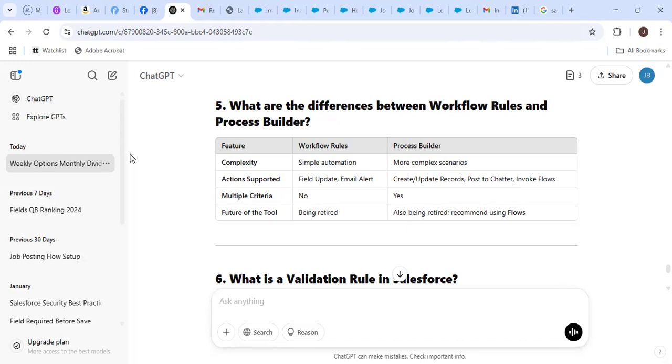So we use validation rules in Salesforce to ensure the data quality of the records before they're being saved into the system. Yeah? Give us an example of exactly what you just said.